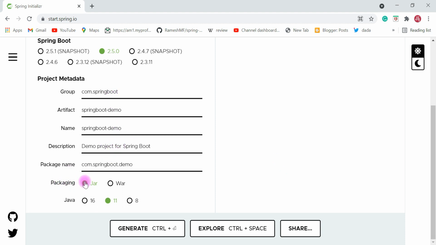And here you can see packaging has two types, jar and war. I keep jar selected as the packaging type because we are going to run our Spring Boot application as a standalone in an embedded Tomcat server. If you want to create a Spring Boot web application and deploy it on an external Tomcat server, then you can choose the war type here. Okay, and look here, Java versions 16, 11, 8. We are going to use the latest release of Java, that is Java 16. You can use Java 11 or 8 as per the Java installation on your machine, but I am going to use the latest release of Java.